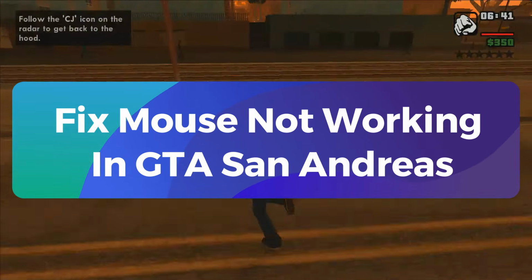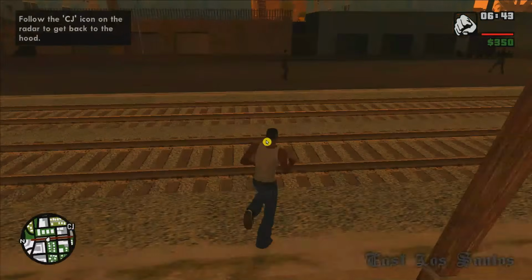In today's tutorial, I'm going to show you how to fix the issue of your mouse not working in GTA San Andreas. We'll go through two methods, so let's get started.